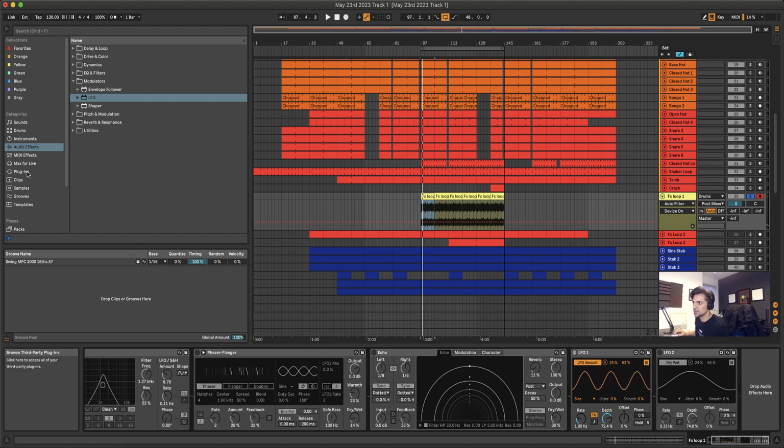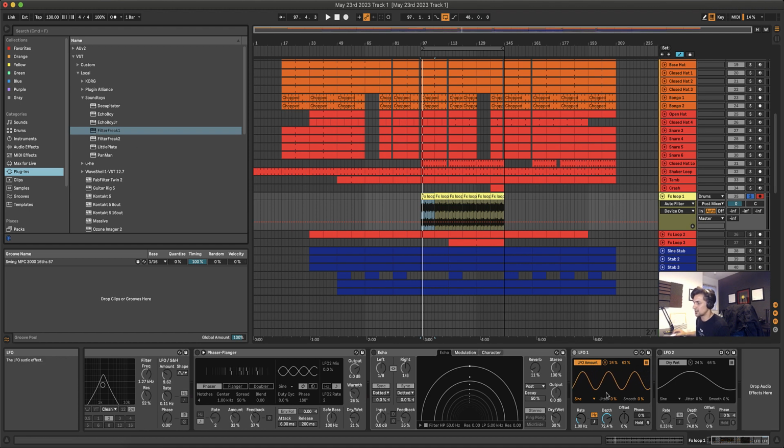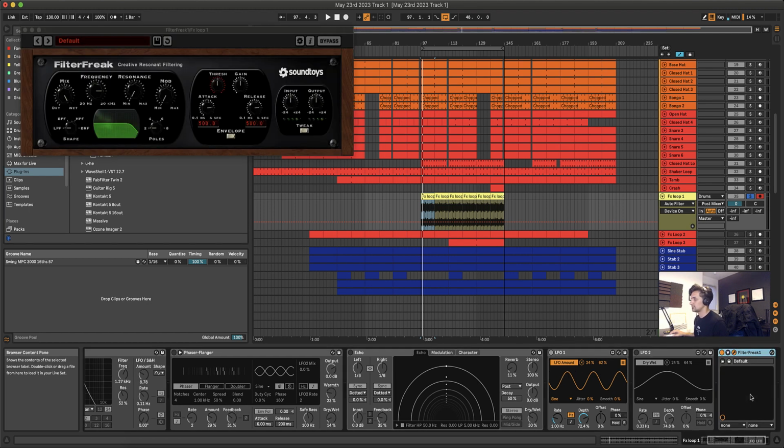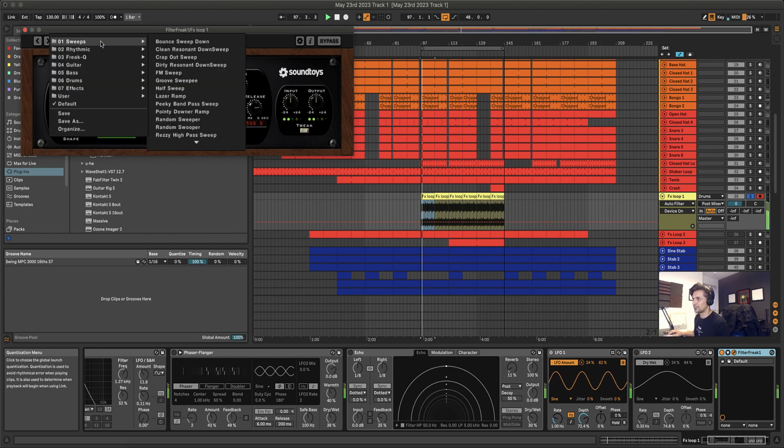Show you my plugins folder. It's so easy with the Filter Freak, Soundtoys Filter Freak, that is. I typically use this preset a lot when it loads. So the bounce, sweep down.